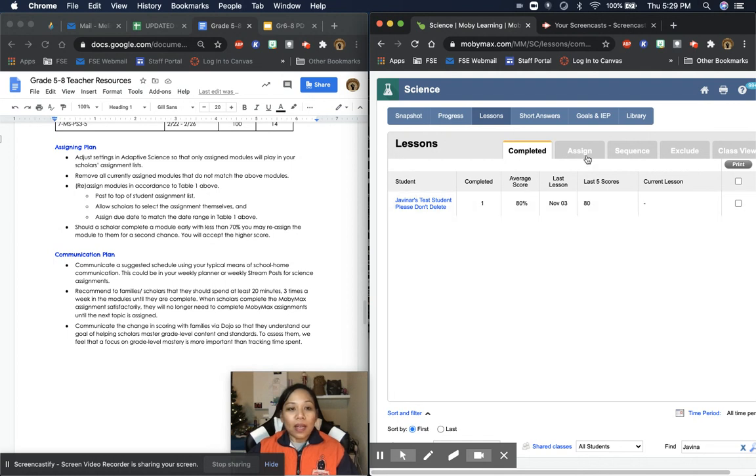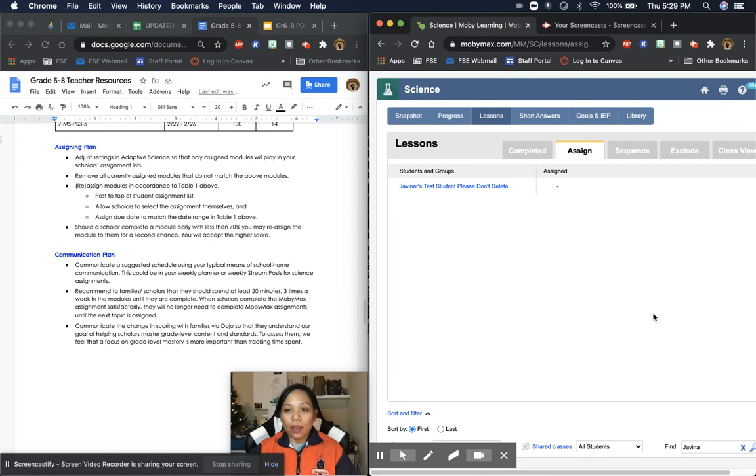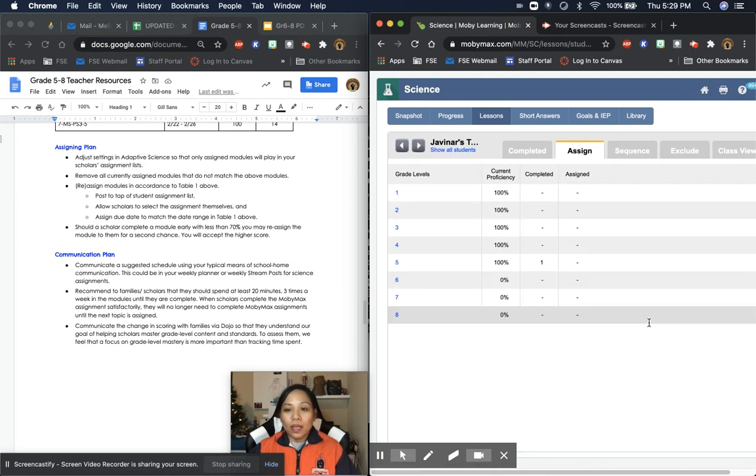So I've done that. I'm going to click on Assign. And when I get to this page, the column I'm looking at is the third column where it says assigned. And you'll see that everything is blank. This tells me I currently have no lessons assigned.